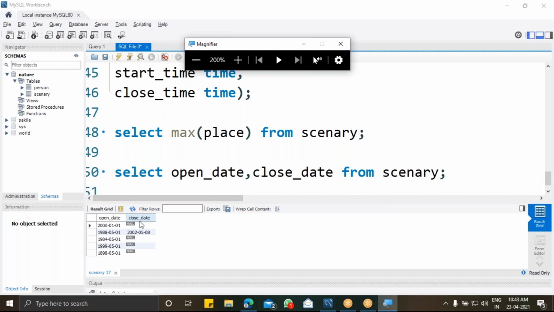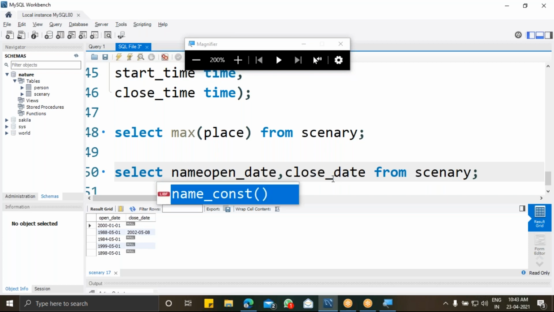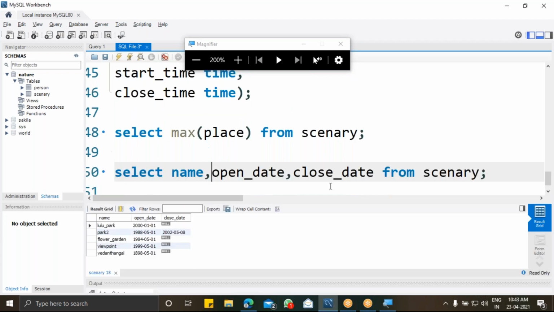We can also select by using the field names. If I want to add the name, I can add it: name, comma, open date and close date, which will get the name of that park and also its open date and close date. If I want to add close time, open time and the place of this location, I can add those column names here, which will retrieve the place name, close time and open time. This is also one way of getting it.